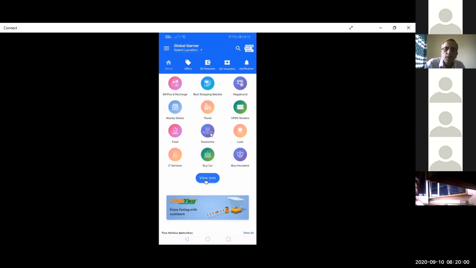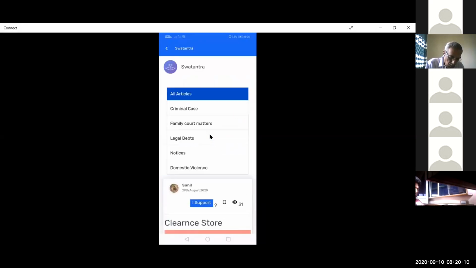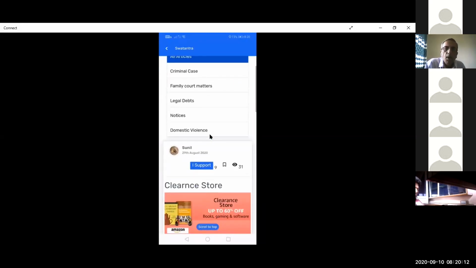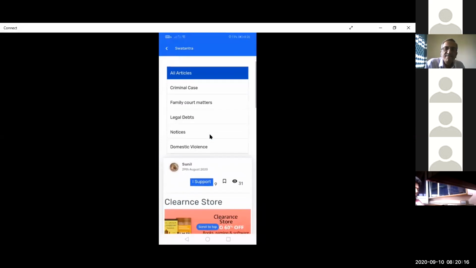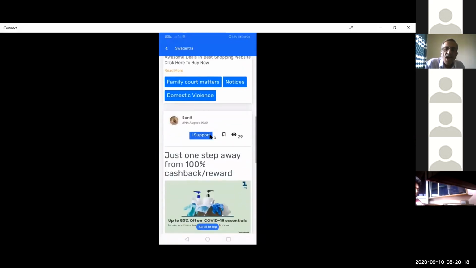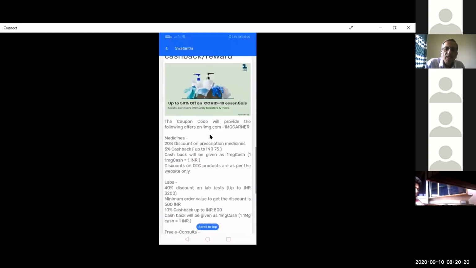Recently, we have launched Swatantra. I'm sure you must be knowing about Swatantra. What is it? So if you want to seek any justice, you just need to click on Swatantra. Just need to select the category of the case that you want to register, and that's how you can register your case over here in Swatantra, right?